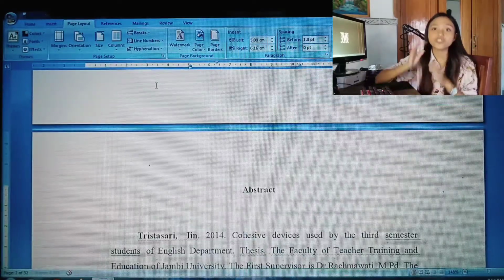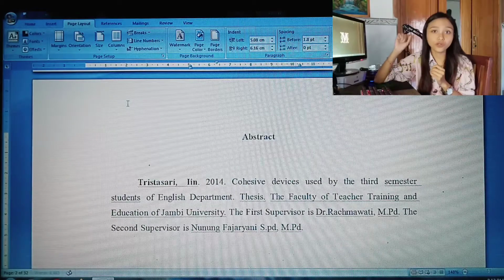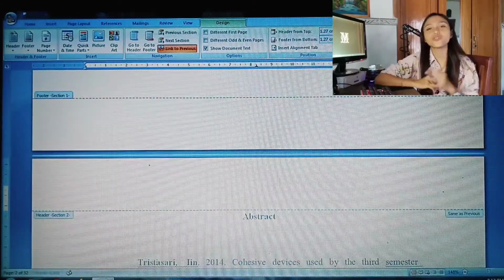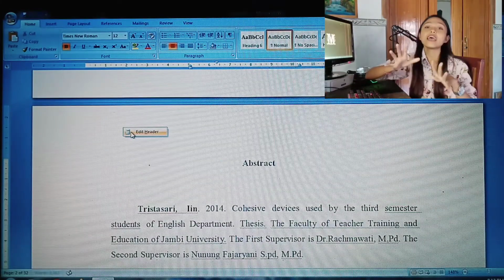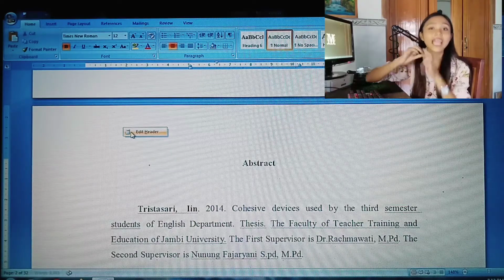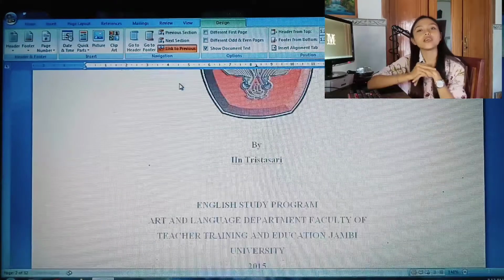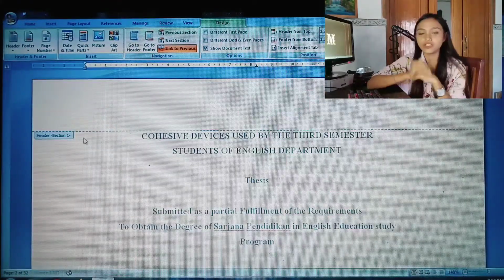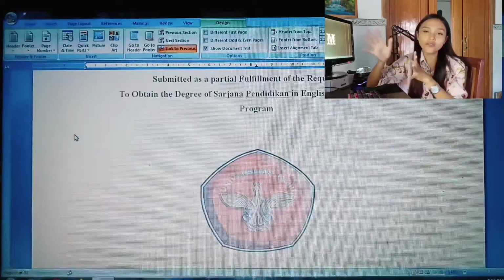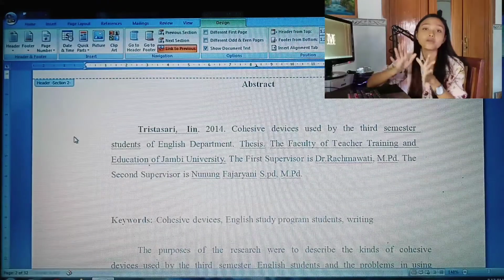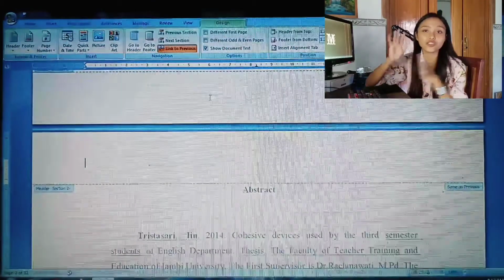Now, to check whether the sections are separated or not, you can double click on the footer section, or place your cursor at the top and then right click. Next, it will show the option of Edit Header. Press Edit Header and now you can see if the sections are properly separated or not. In my document, the sections have been separated: the cover becomes the first section and the abstract becomes the second section.